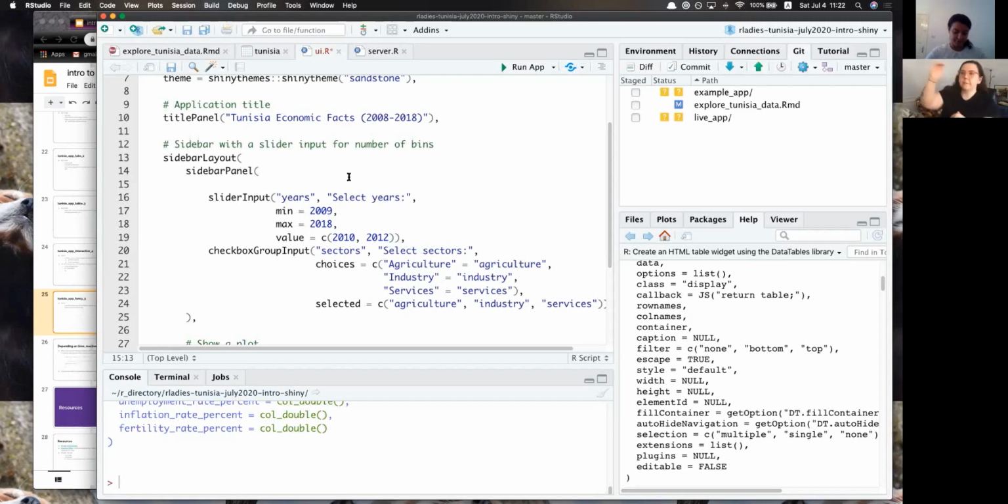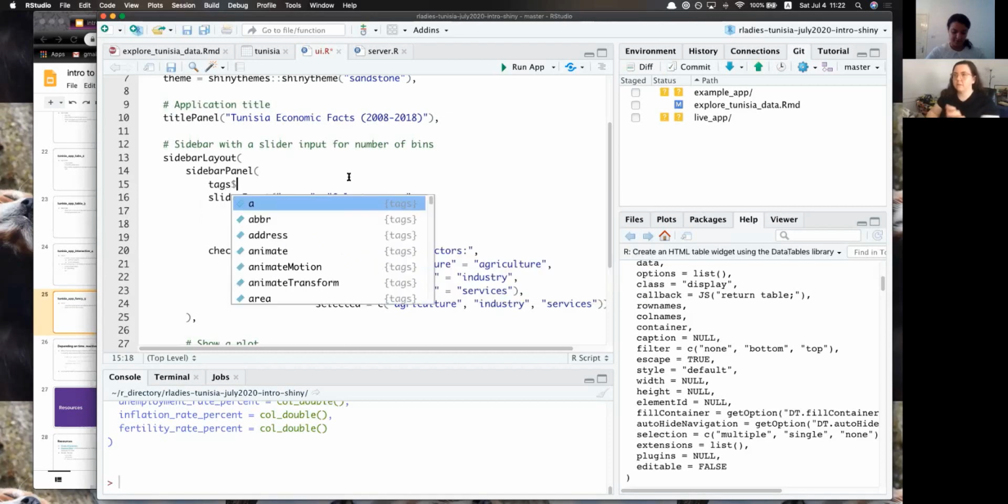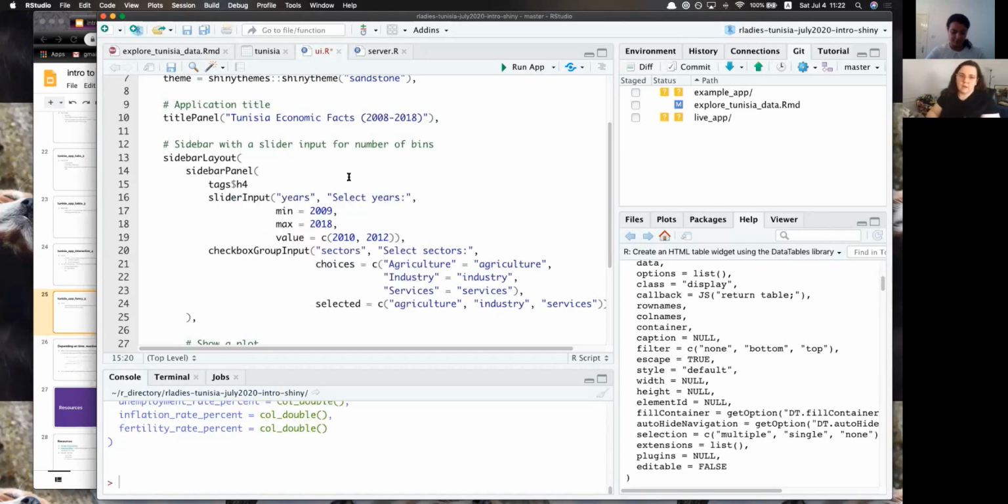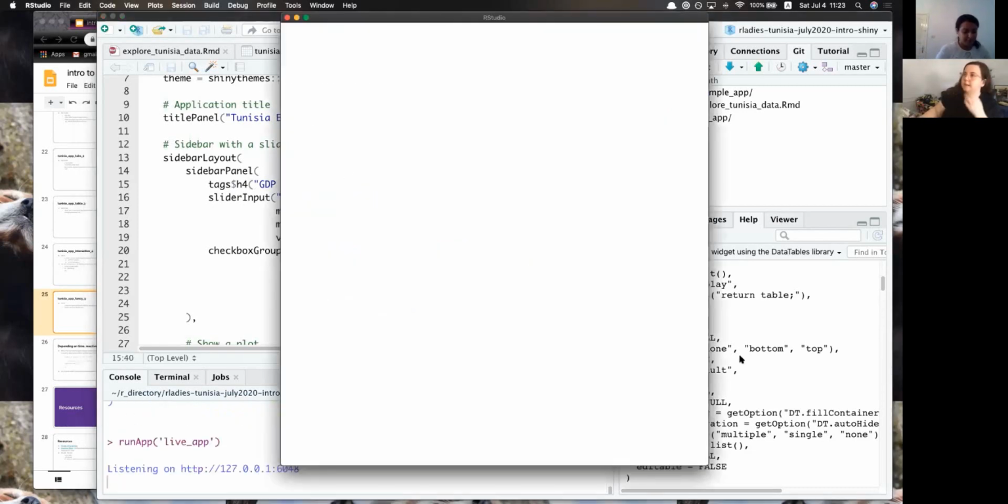So at the top of my sidebar panel, because the things you put in your sidebar panel are going to appear in order, if you hadn't already noticed that. I don't think I said it explicitly. I'm going to use tags$ and then you can use different HTML tags. I'm going to use a 4th level header because I've already programmed this, so I know that I like the size of a 4th level header best. And I'm going to call it GDP plot inputs, and then put in this comma, and then I'll show you what this looks like.